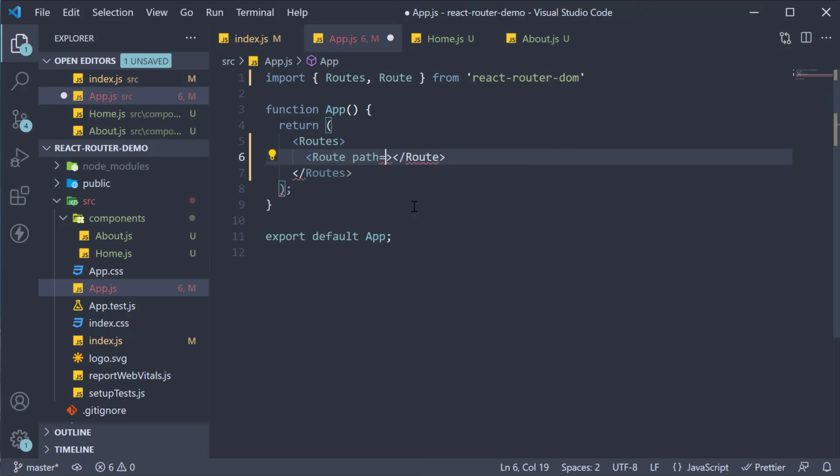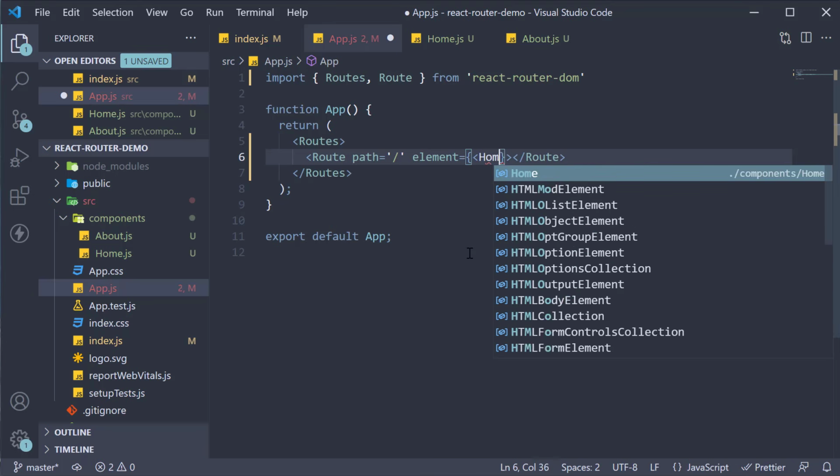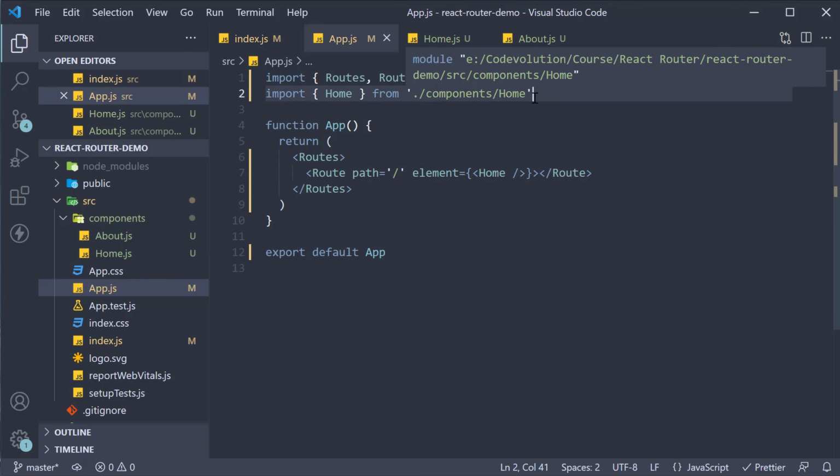Our first route is the root of the app, which is localhost port 3000. And that is denoted by a /. So the value to the path prop is a /. We then tell React Router what is the element that needs to be rendered when the URL matches this path. In our case, it would be the home component. So we add the second prop, which is element, and to this we assign the home component. Make sure to import the home component at the top.